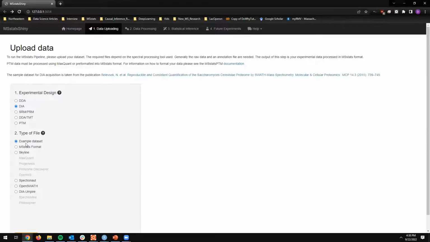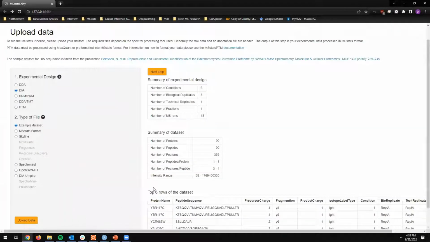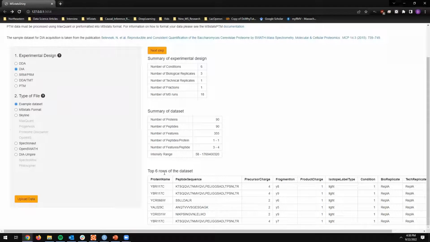So for now, I'm going to select example dataset, click upload data, and you can see a summary of the dataset on the right-hand side. We have a summary of the experimental design, including the number of conditions, biological replicates, technical replicates, a summary of the dataset, including the number of proteins, peptides, peptides per protein, et cetera. And we can also see the top six rows of the converted data.